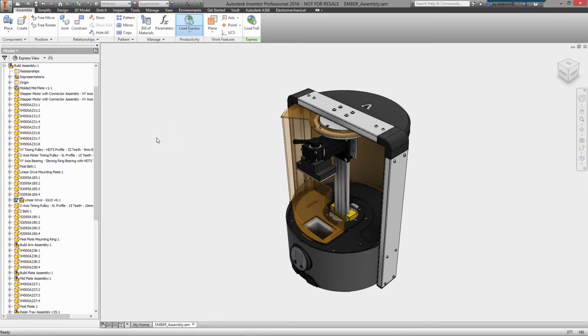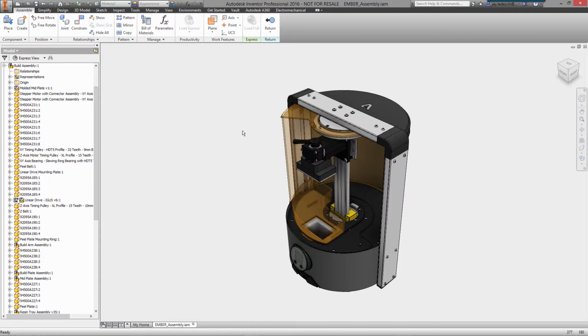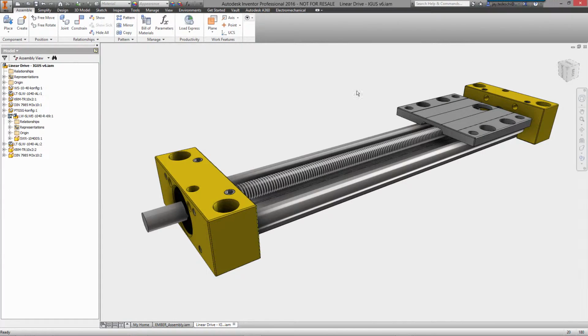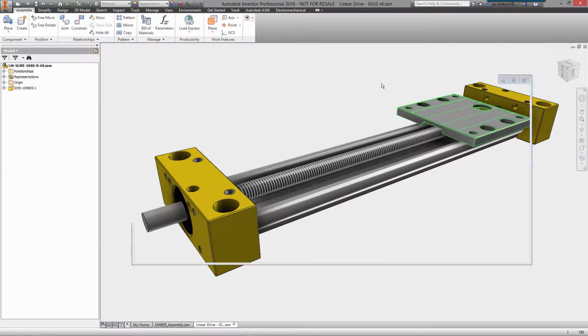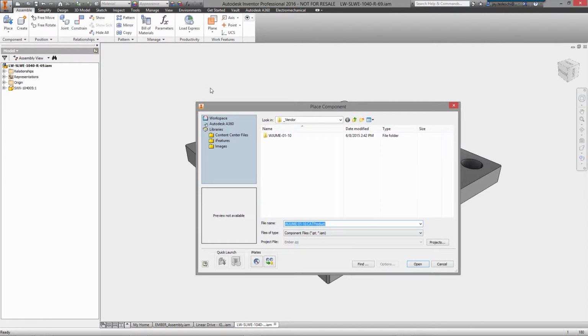Today we're going to take a look at some of the assembly modeling capabilities of Inventor Pro 2016. We'll start here with our Spark printer and drill down into one of the subs. You'll notice that as we do so, we are automatically out of the express mode into the full load of the assembly. We're going to begin by building a little subassembly here.